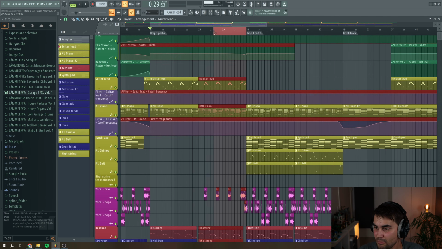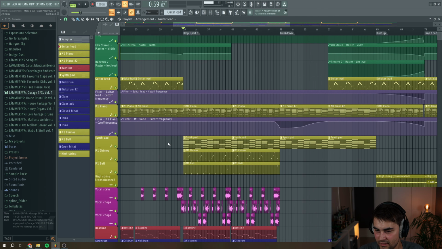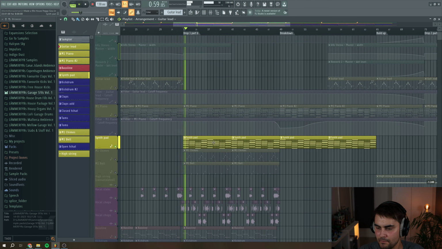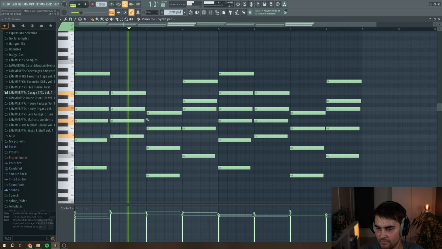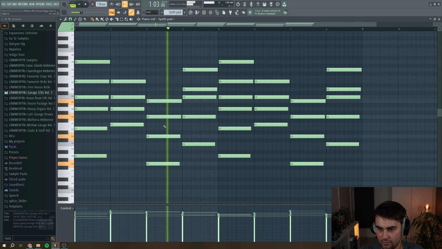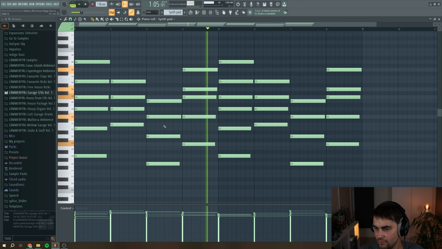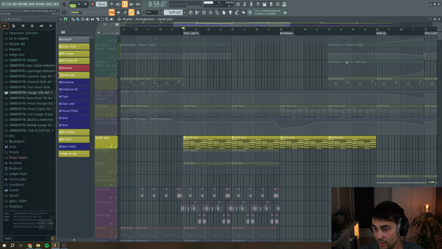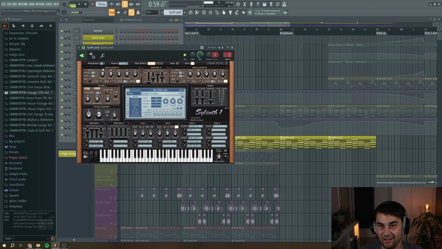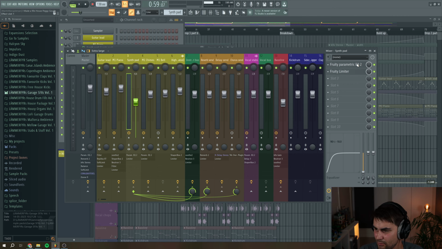Okay, so we have a little bit more elements over here. I have like a synth pad here. Just playing the chords that we had from the piano, just sustained. And this sound is coming from Silent One, just a basic synth pad. And I think like processing wise, I actually only did some EQing. That's actually it. Then I routed it to the reverb send and the chorus send.